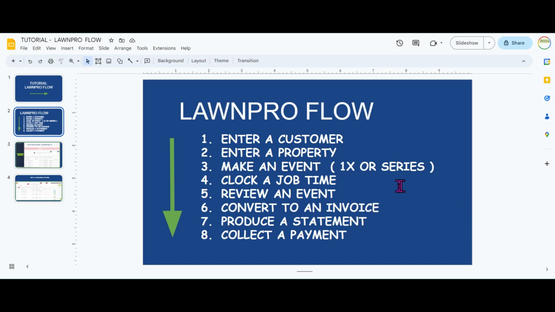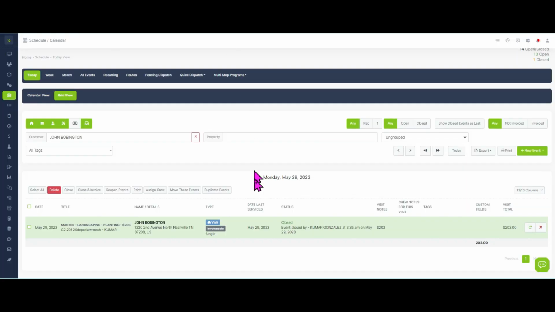Welcome back. We are now ready to continue to number 6, convert to an invoice. So in the last step, we learned how to close this event. We edited, changed some pricing, changed some time elements, and we closed it out. Now it's ready to become an invoice.